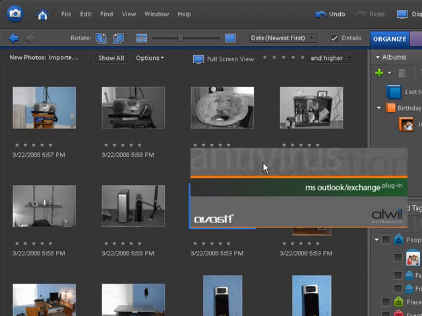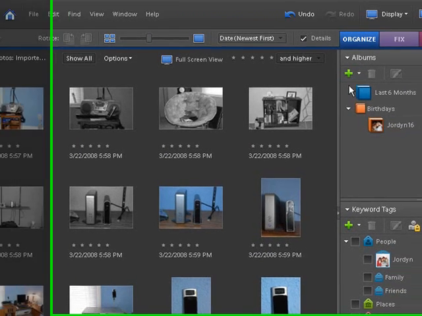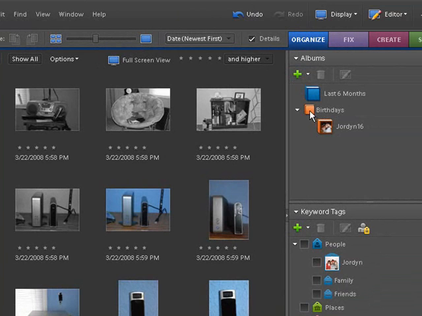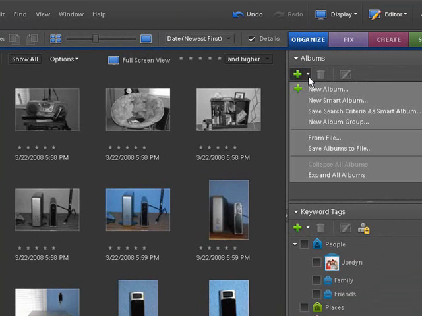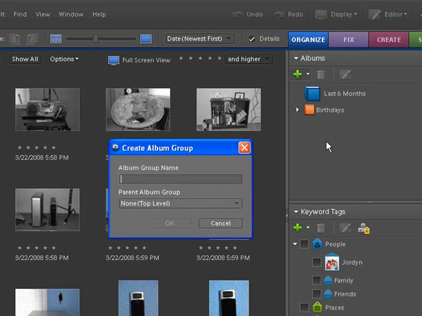Now, the first thing I like to do whenever I import pictures into the organizer is put them into an album. The way we do this, we simply go over here under albums, and there's a little plus sign. As you can see, I already set up one main category for birthdays, and then I have individual albums under birthdays. So let's click this pull down menu, and we're going to click on new album group. Let's give it a group name of test shots D80. That's the camera I was using. Click OK.